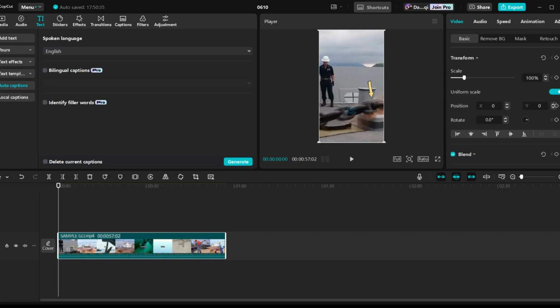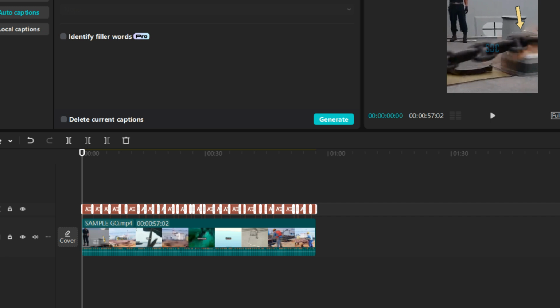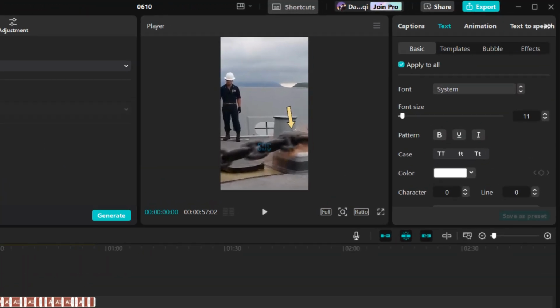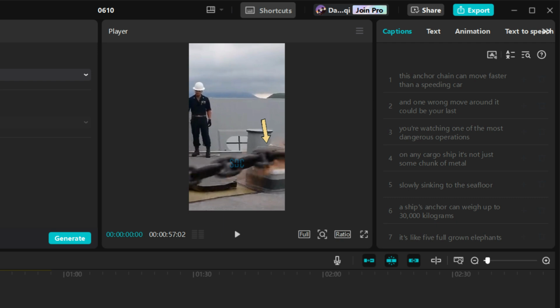Now it will take a few seconds, probably a couple of minutes, before creating caption for your video. Once it's done, you would see the captions have now been created for your video. You can look over to the right side and see the text option. You can click on Captions from the options and you would be able to see all of the captions. You can edit them from here too.